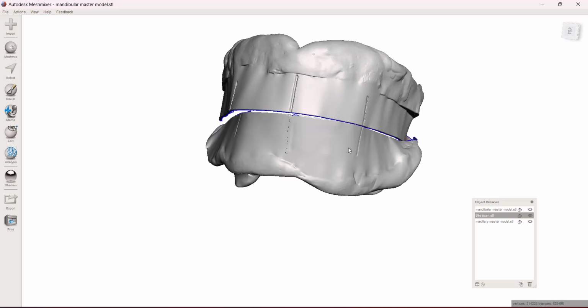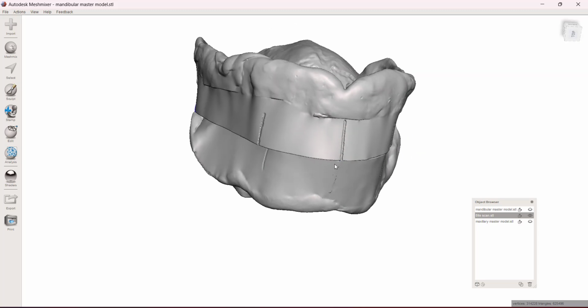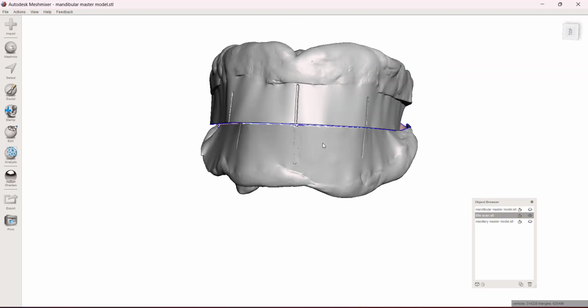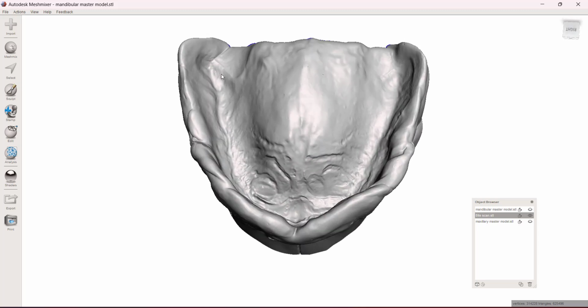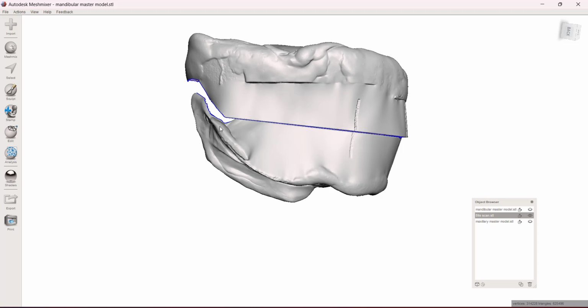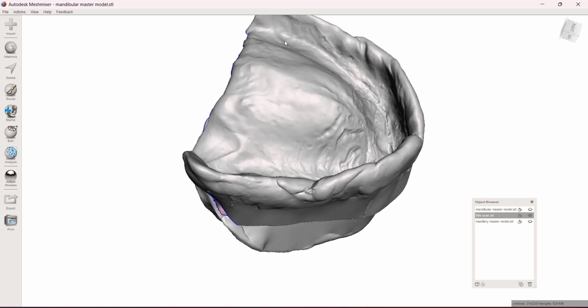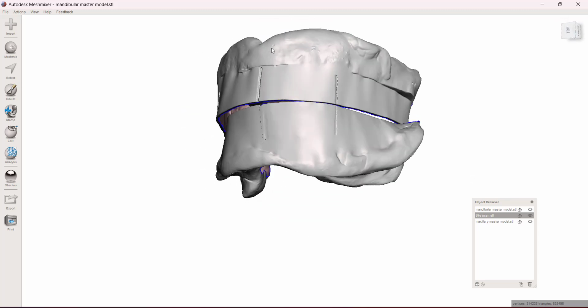So just so you know the data I'm working with, this was a case where we had some upper and lower bite rims, wax rims, and you can see that the wax rims were used after they were contoured and a master impression was taken inside of those.